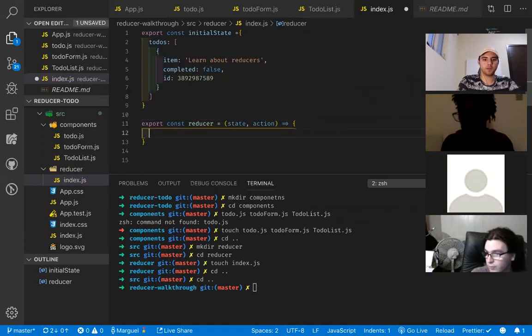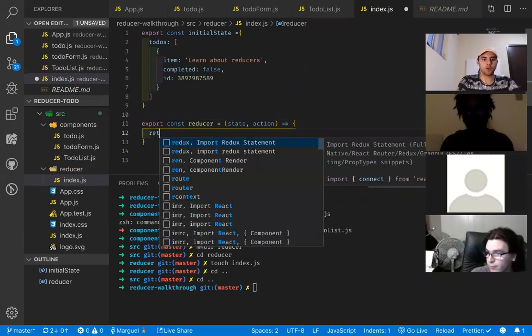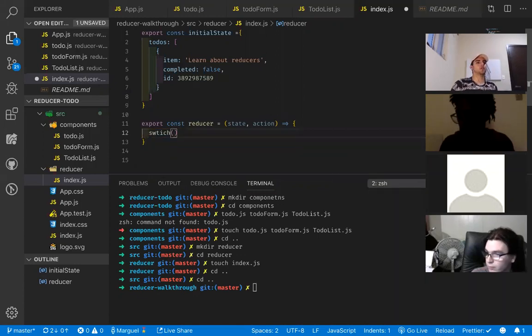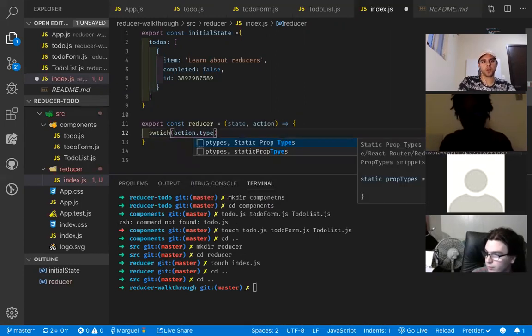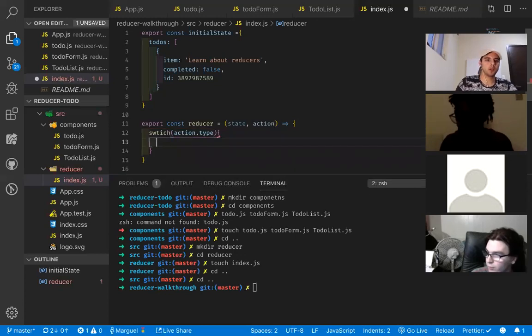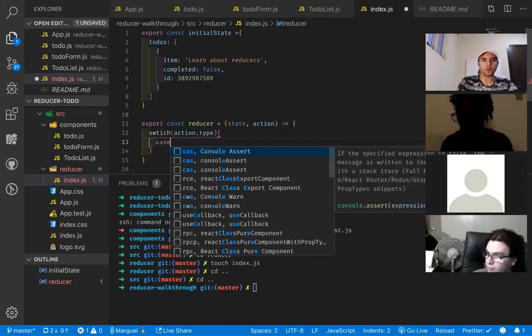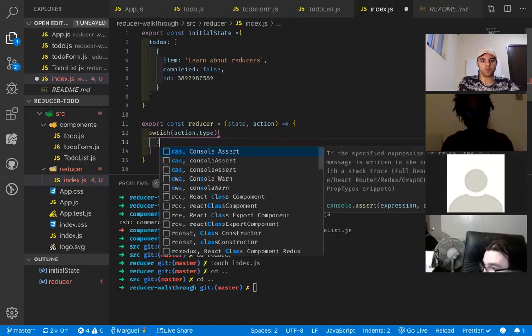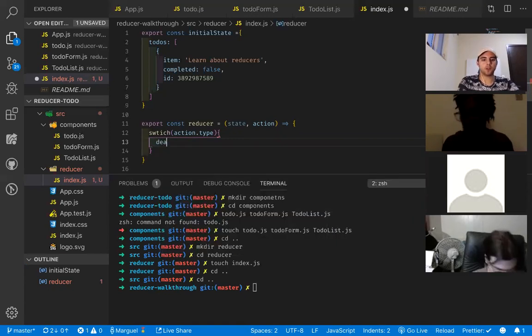And then in here, we're going to create a switch. So the switch is basically going to look at the action type. And this is also how it works in Redux. And depending on what the action type is, it's going to fire that case. So it's going to execute whatever that case is returning. Right here, first we're just going to have default.